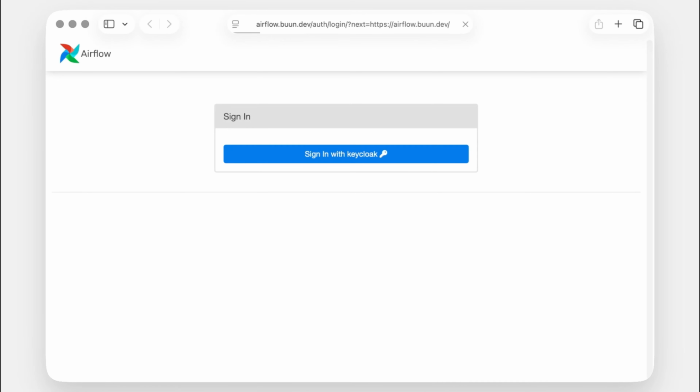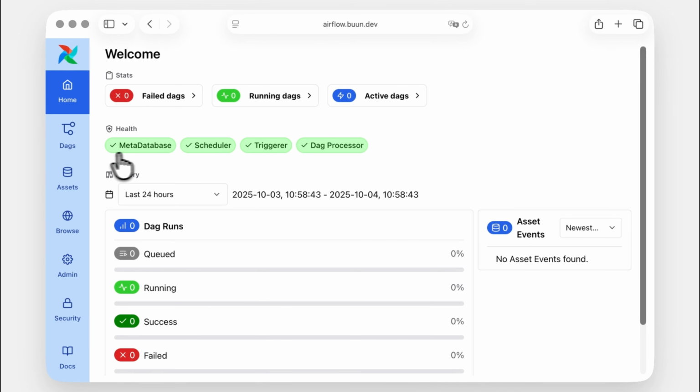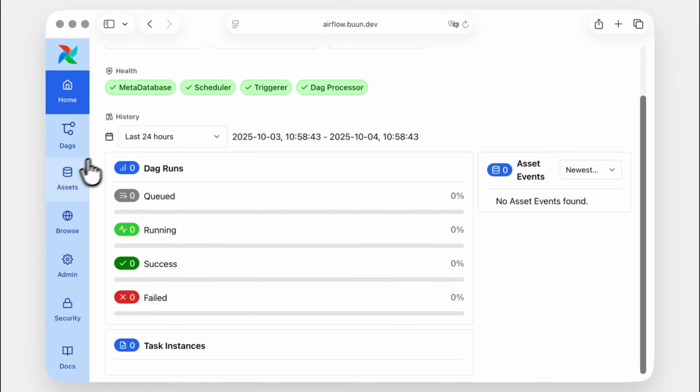Open the Airflow URL in the browser and log in with your Keycloak account. In the left menu, you should see Admin, which confirms admin privileges. You can also manage this role mapping from the Keycloak admin console.